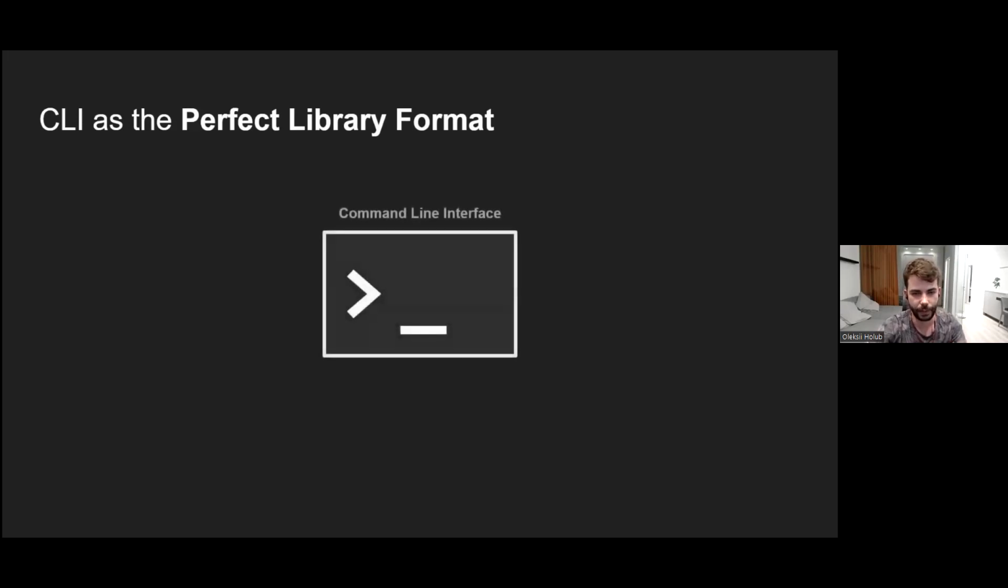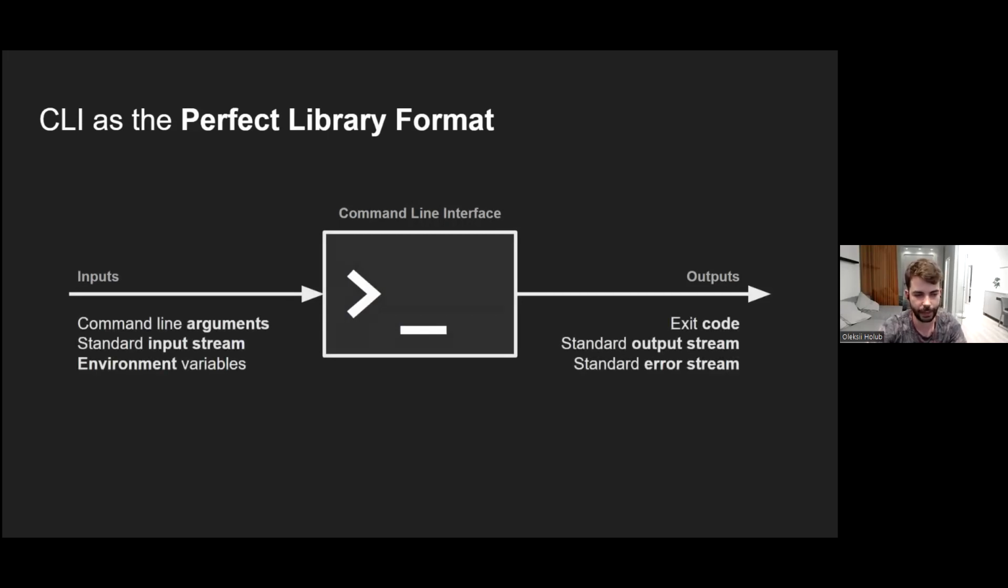The reason for that is because a command line interface, just like any other interface, consists of inputs and outputs. And in the case of CLIs, those inputs and outputs are command line arguments, standard input stream, environment variables, maybe some other non-deterministic inputs and things like that. And the outputs are the exit code, standard output stream, standard error stream. So it's a very consistent and predictable contract that works the same way regardless of what language you're using.